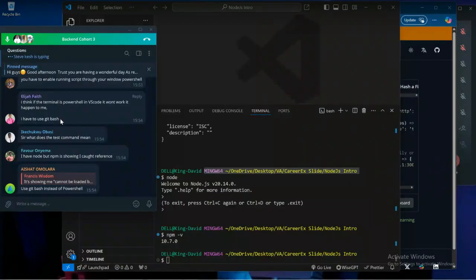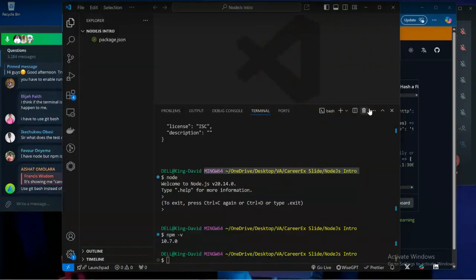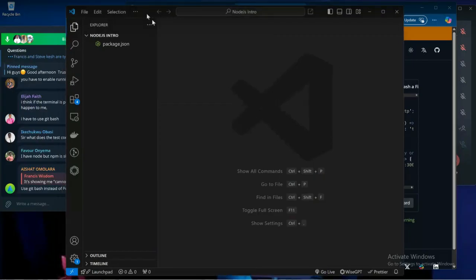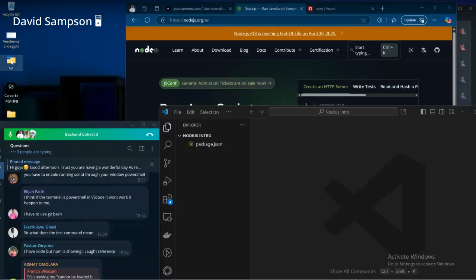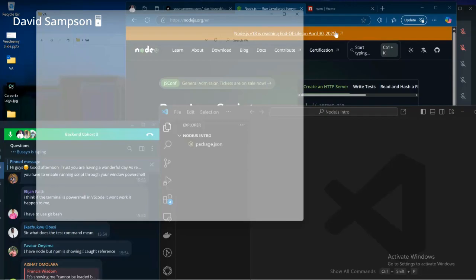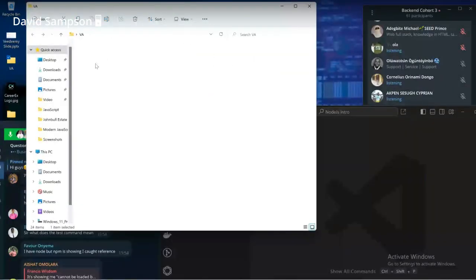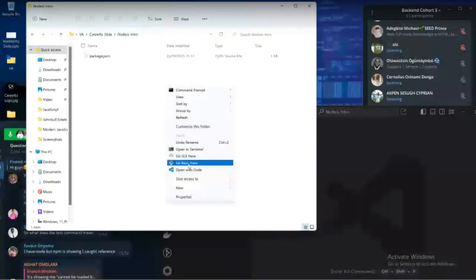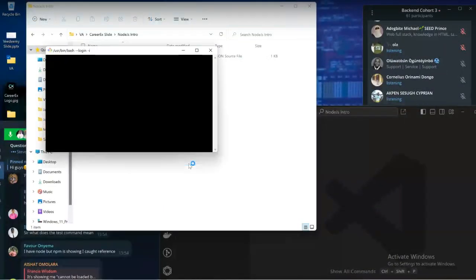So if you're having this issue, what you can do is use Git Bash. How do you use Git Bash? Go to the same folder where the folder you created. Open the folder. Right click anywhere on the folder and go to Git Bash here. So when you Git Bash on the folder, you can do it.